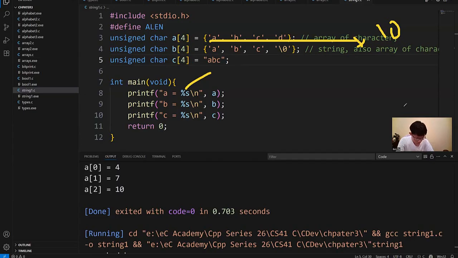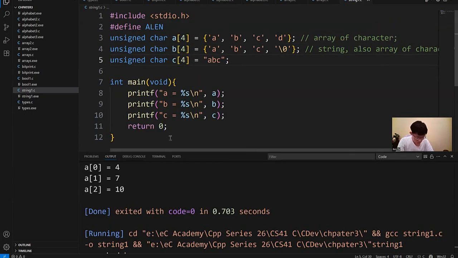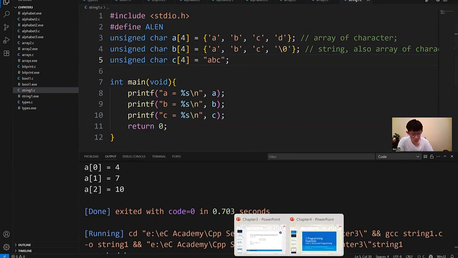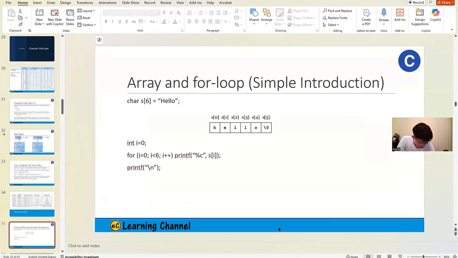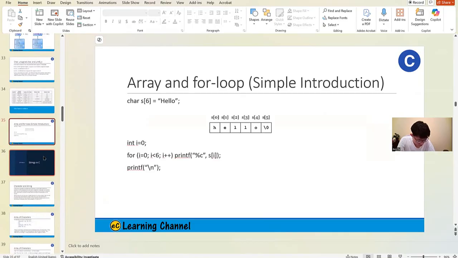So the concept of array and string in Java and in C is quite different. Okay, you need to know what you are talking about. So this one is the array of characters and the string. And of course, you can print out character by character. Because it's an array of characters, you can use %c to print out each character, okay?